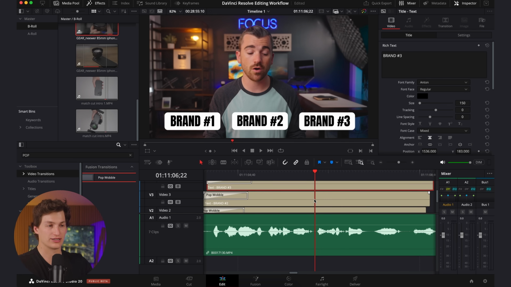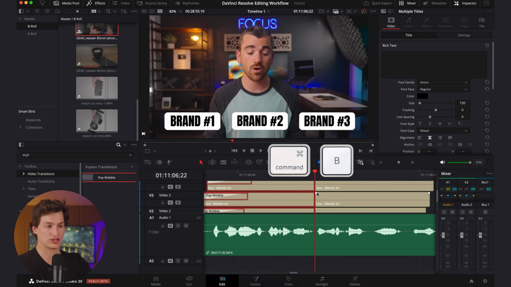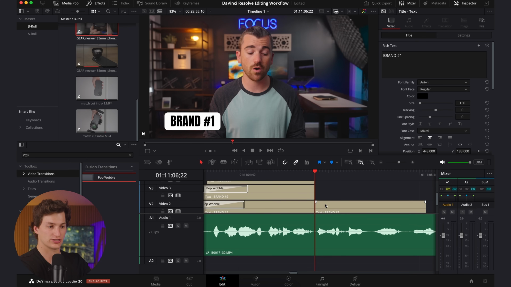Now at the end, when Anthony starts to introduce the brands, we don't want these to appear anymore. So we can just select all of them. And now with all of them selected, I can hit Command B, and that just applied a cut point to all of our text layers. Now I can delete them just like that.